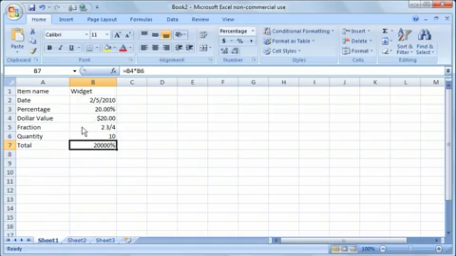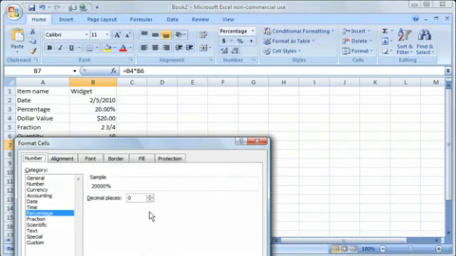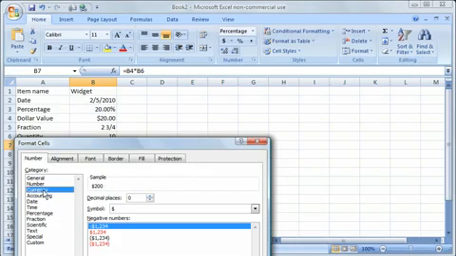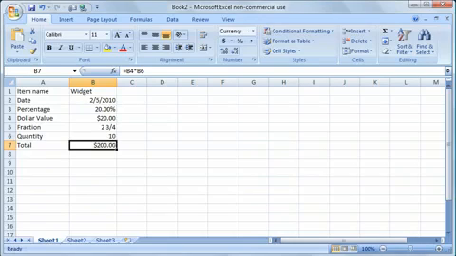So this is a common thing that can happen. Remember I mentioned before that when you delete information out of the cell, it will not remove the formatting. So I'm going to have to go back in here and change that into currency, and I'm going to change it back to 2 decimal places and say OK, and there you have it, $200.